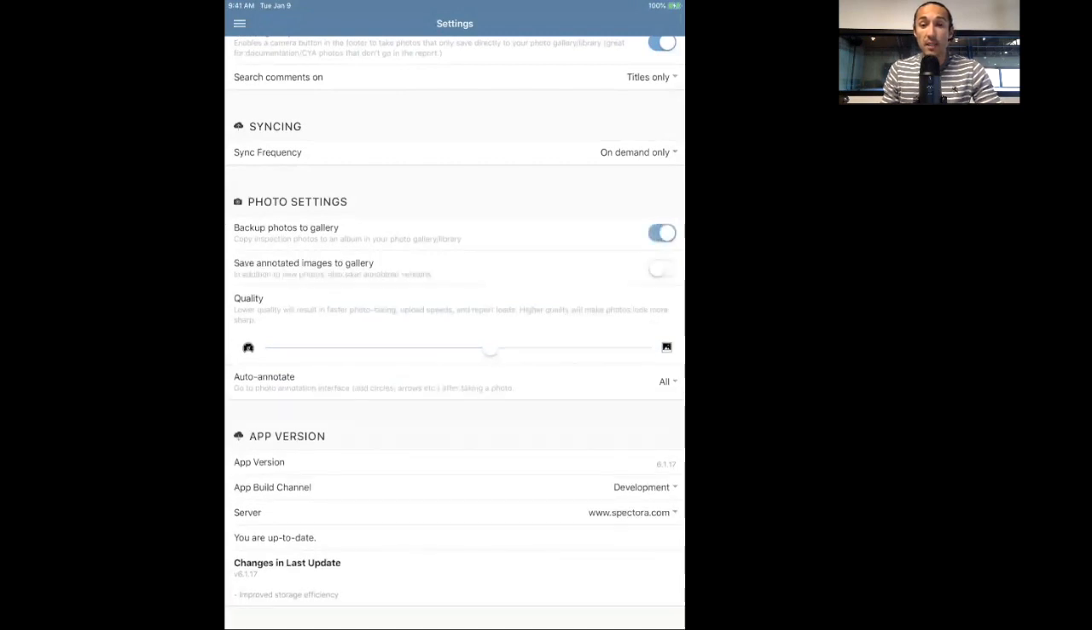Backup photos to gallery. I highly recommend everyone has this checked off. It's checked off by default when you download the app. What this does is just copies all your inspection photos to an album in your photo gallery. So you can always have it for archiving or to re-add photos to a defect in the event something doesn't save. Saving the annotated images to gallery, some inspectors like it, some don't. It can cause doubling up of photos, but some like to have those for liability purposes.